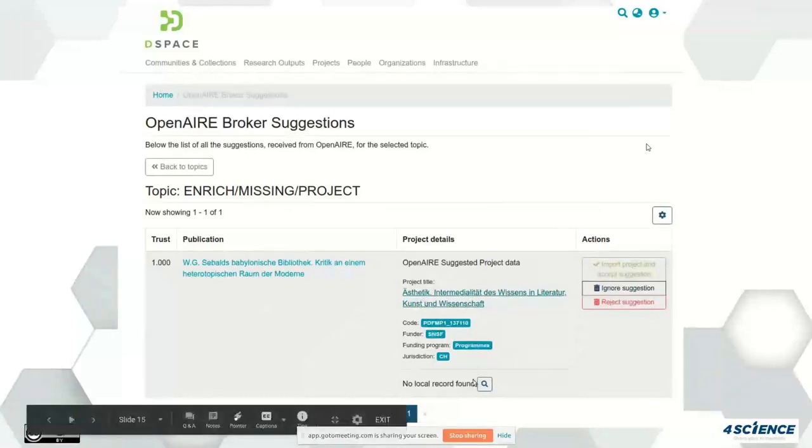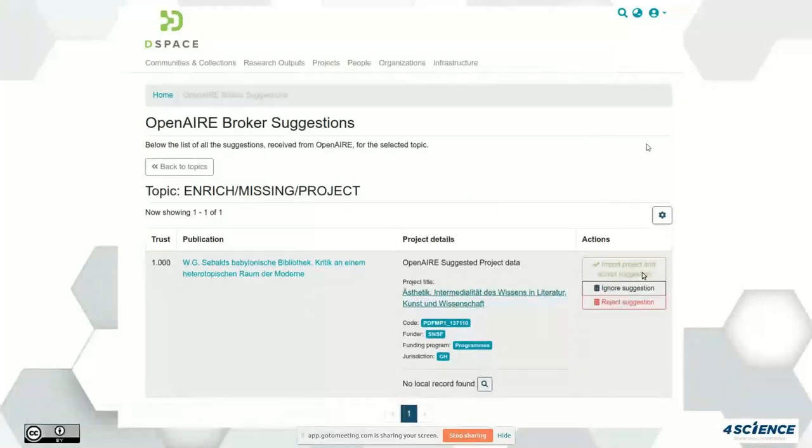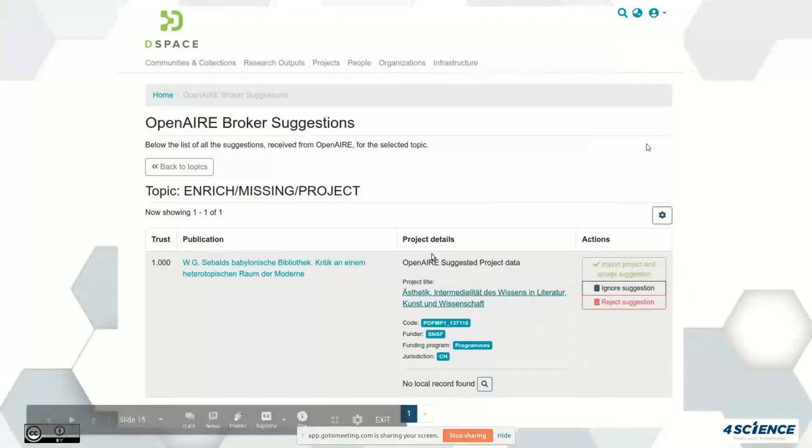But you can search your local DSpace installation for this project, because maybe you already have in DSpace 7 this project as a local record. And if this is the case, you want to be sure that you can link your publication to your existing project without duplicating this data. But if this is not the case, you can also just say import the project and accept suggestion. So essentially, this single button will do two things. It will create a new item with the details of the project, that will represent the project, and it will link your publication with this project.